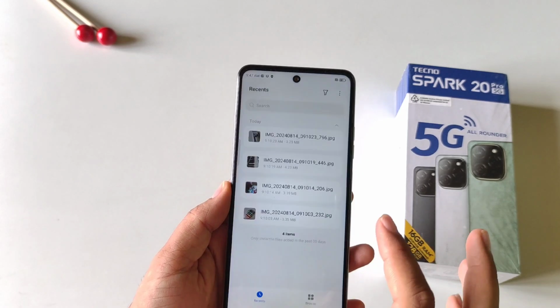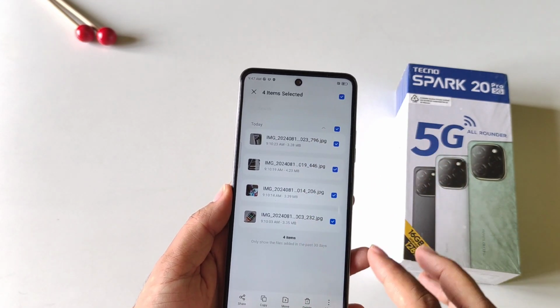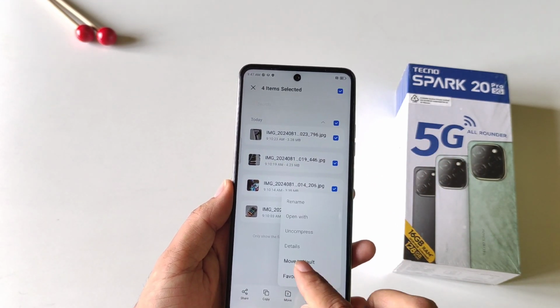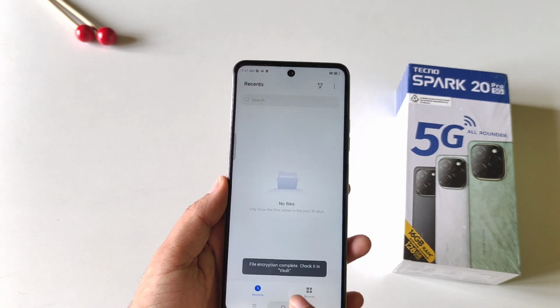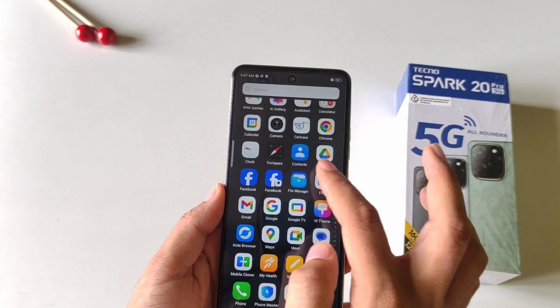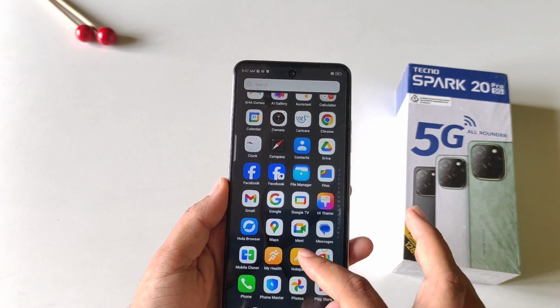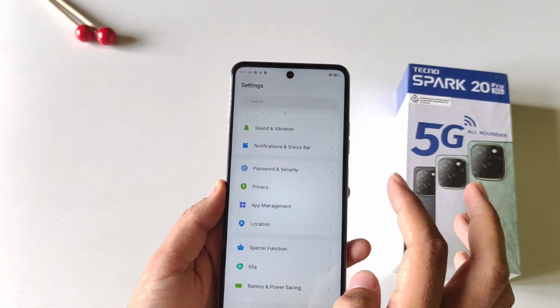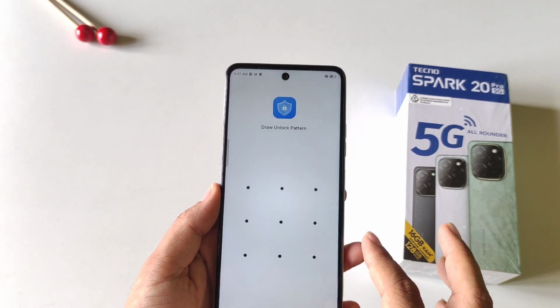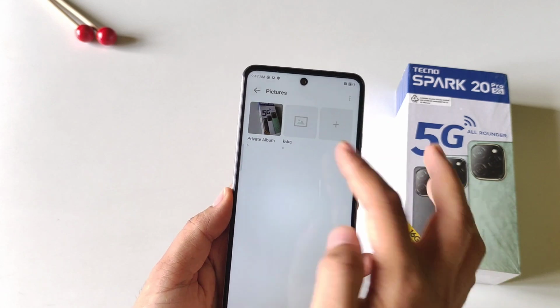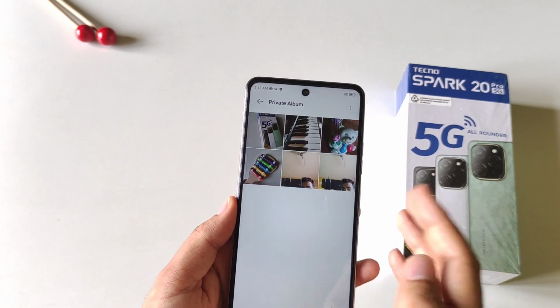Now open your file manager. Select the photos you want to hide. Click on these three dots and then click on move to vault. Now it will not show in your file manager. If you want to access it, simply again open your settings, privacy, vault, and then draw your privacy password. Then it will show all the hidden photos in this smartphone.